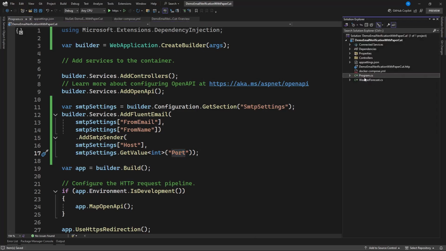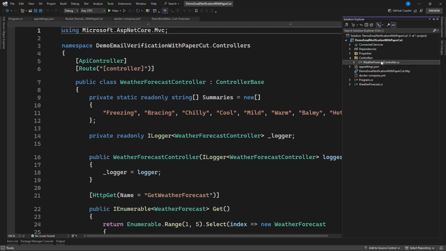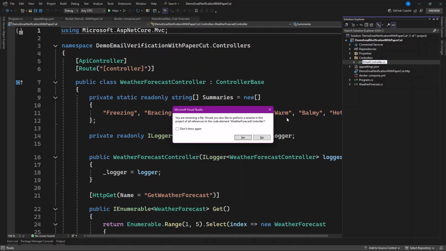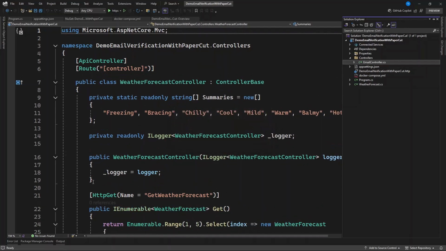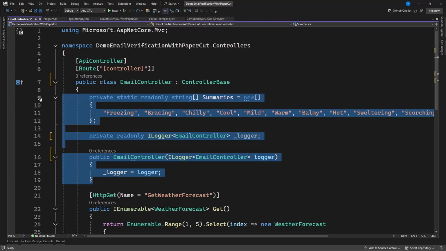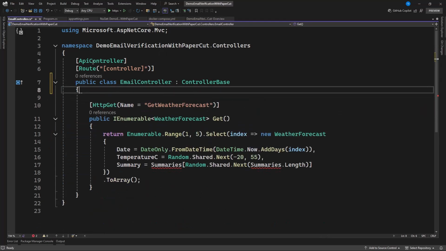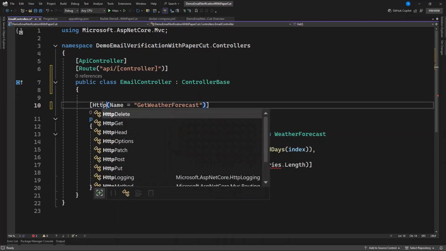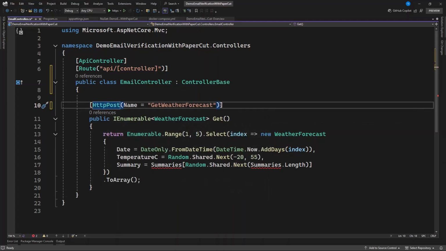Let's see how to work with that. Now, in the controller, I have already created a controller known as weather forecast, but I'm going to rename this to email controller. And after that, let's streamline this and remove all this from here. I want to have an API because I love that most. So I have it here, and this should be an HTTP post. And now right here, we can say send email.